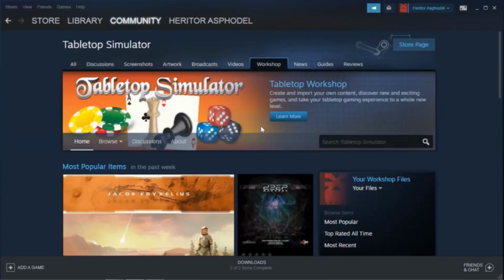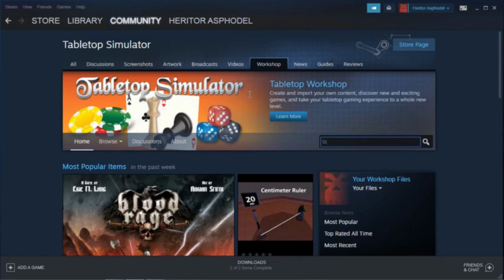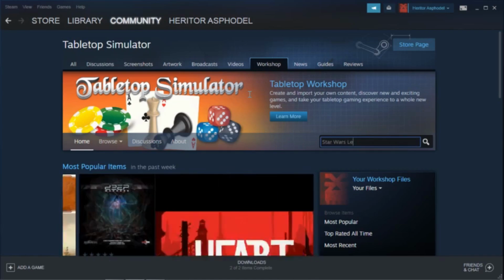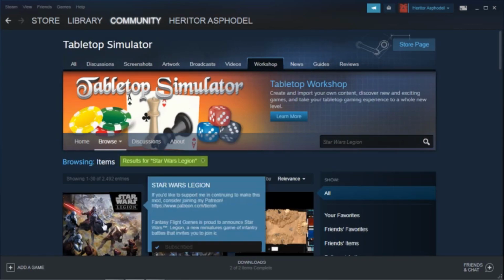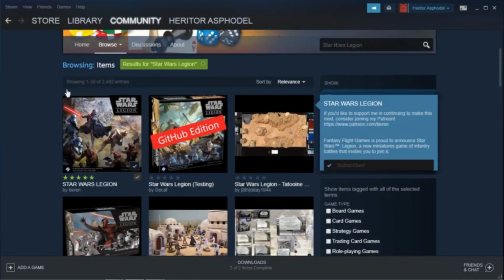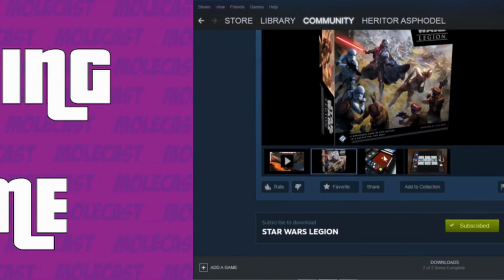With the workshop open, you want to type the name of the mod that you're looking for into the search bar. We'll be searching for Star Wars Legion. There's a lot of stuff here, but let's only focus on Legion for now. You'll get a bunch of results, but I recommend this Star Wars Legion by Tyron. This one here. I've already got it, but you'll need to open it up and click the subscribe button. Open it and subscribe.